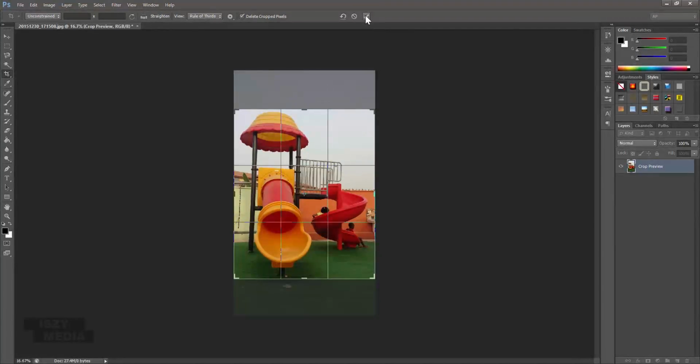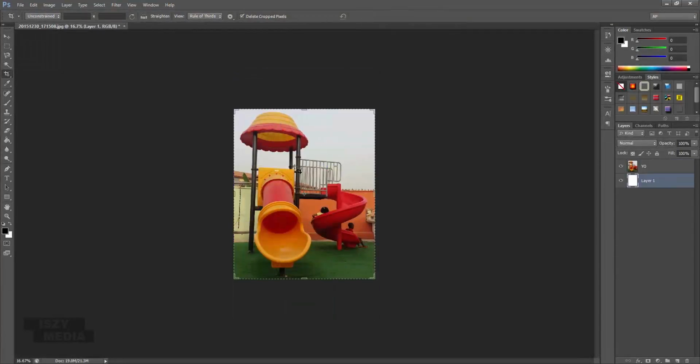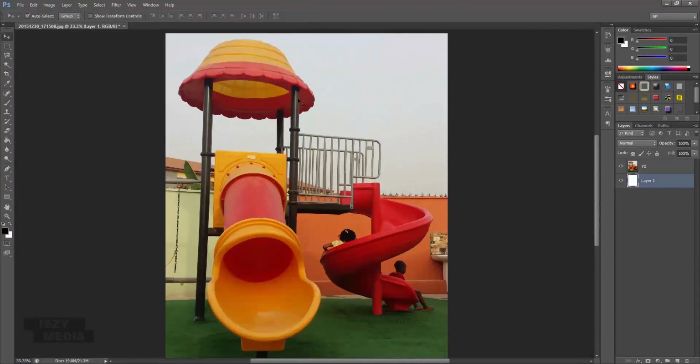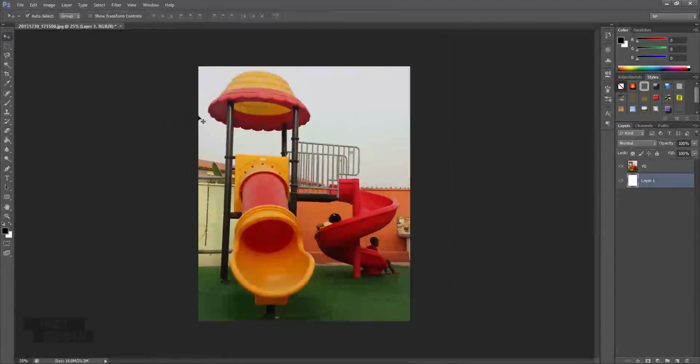Now if I press Enter, or I come here and check it, you can see automatically it moves. I press my V, my move tool. Now if I zoom in, you can see automatically the whole thing has been cropped one way or the other, and it looks pretty cool. It has been cropped and looks tight, looks much better than what we had earlier. So it all depends on what you want to do.